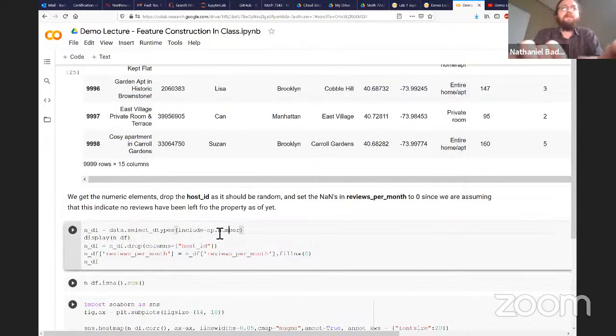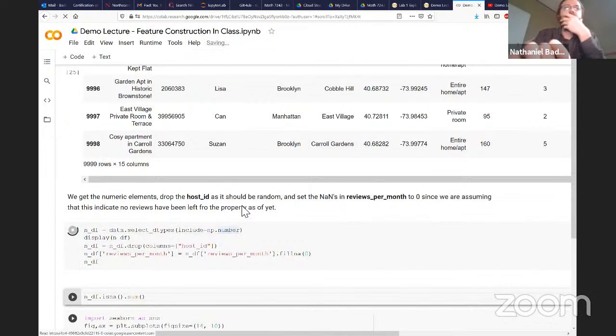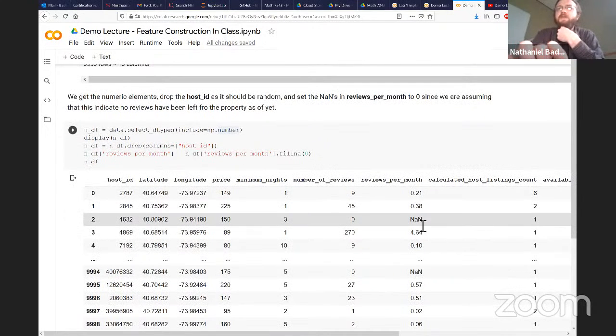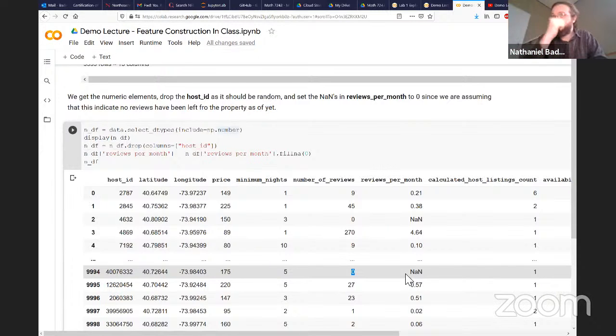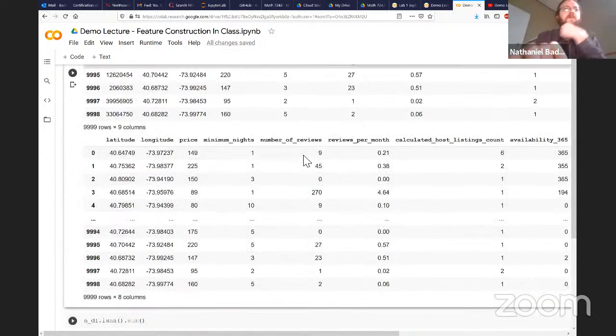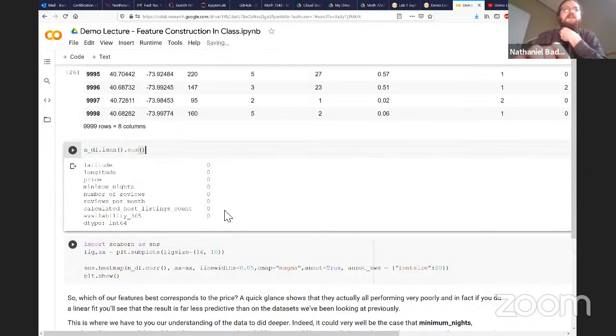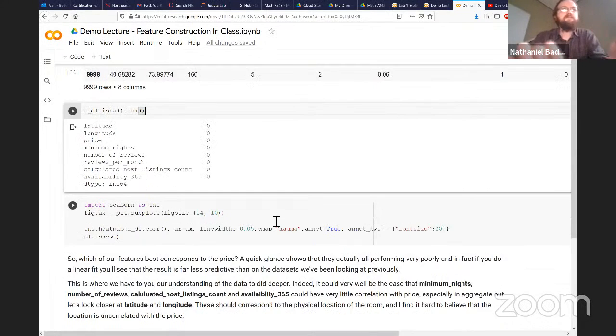So just as before, we're going to drop everything except for the numerical features and display that really fast. We're also going to drop the host ID since that should be random. We notice that there are some NaNs here, so we'll go ahead and clean those out. Since reviews per month being NaN probably just indicates that the number of reviews is 0, we could go through and check that, but I'm just going to fill each NaN with zeros. And we can just check: sum is NaN. Great.